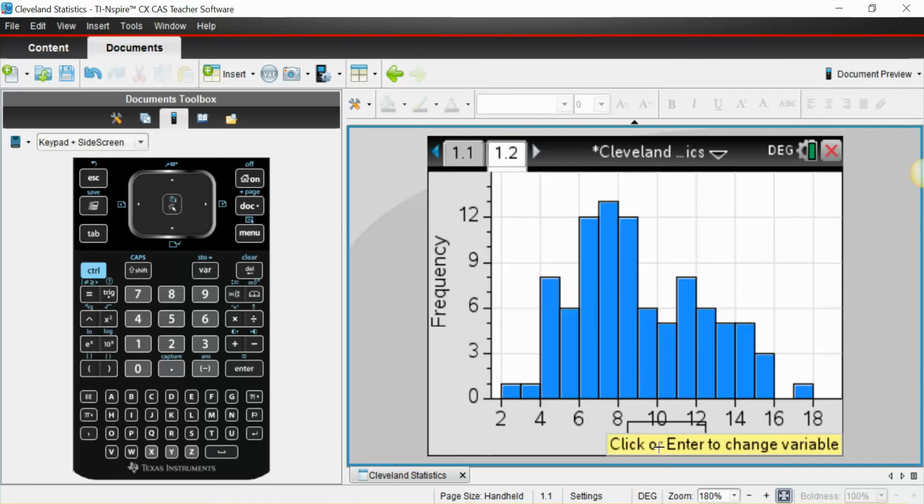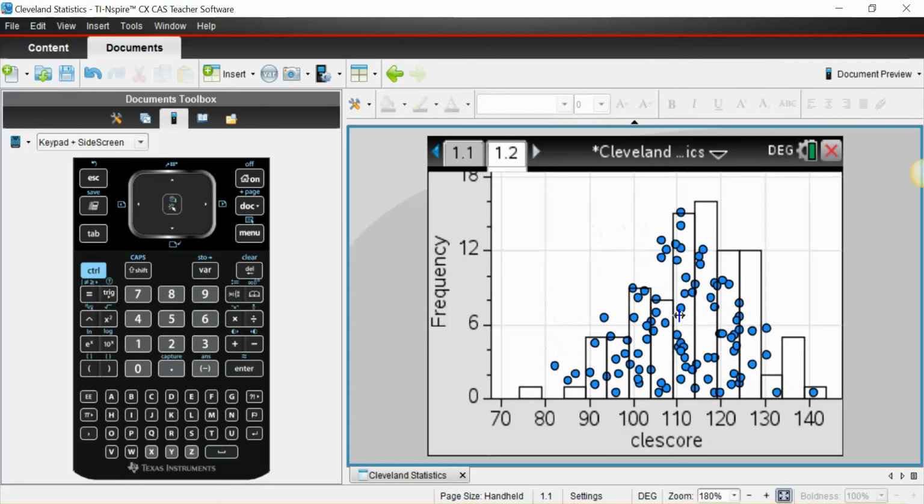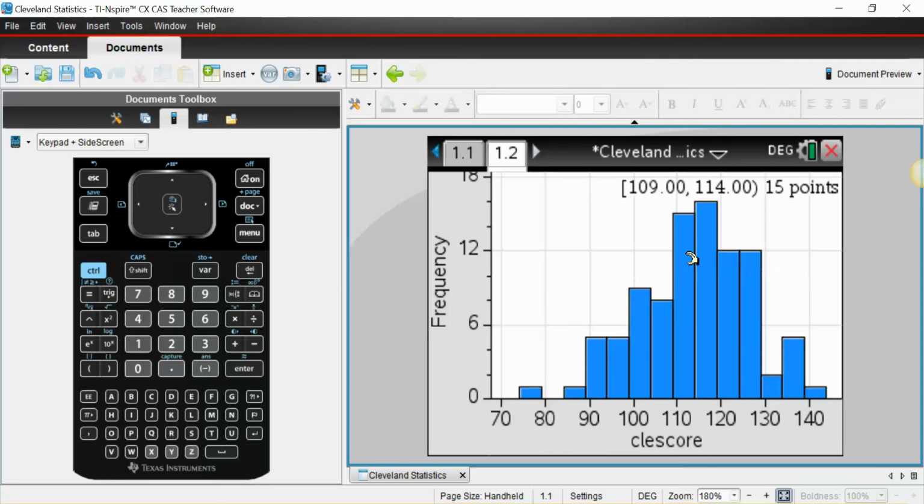In this particular one for assists, it's grouped them in intervals of 1, but in something like Cleveland's score, it will actually group them in groups of, say, 5. So you can see in this one, it happens 15 times that Cleveland scored between 109 and 114, which is being displayed up above this bar.